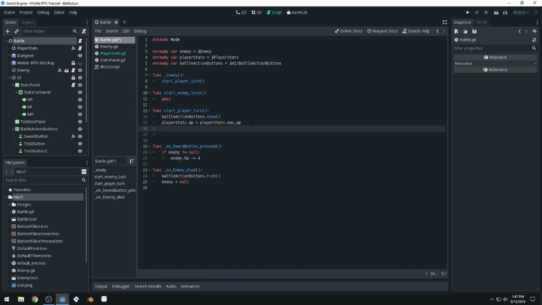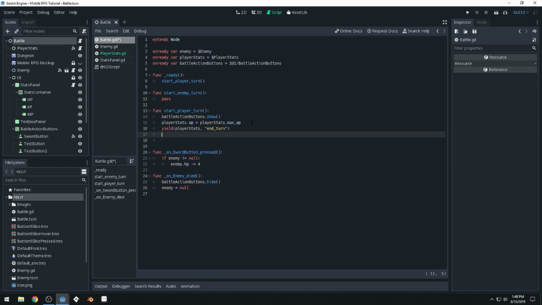And then we're going to want to wait until the player's turn is over. We can do that using the yield function. So yield player stats, comma, end turn. Once the player's turn has ended, we can start the enemy's turn. Start enemy turn right here.